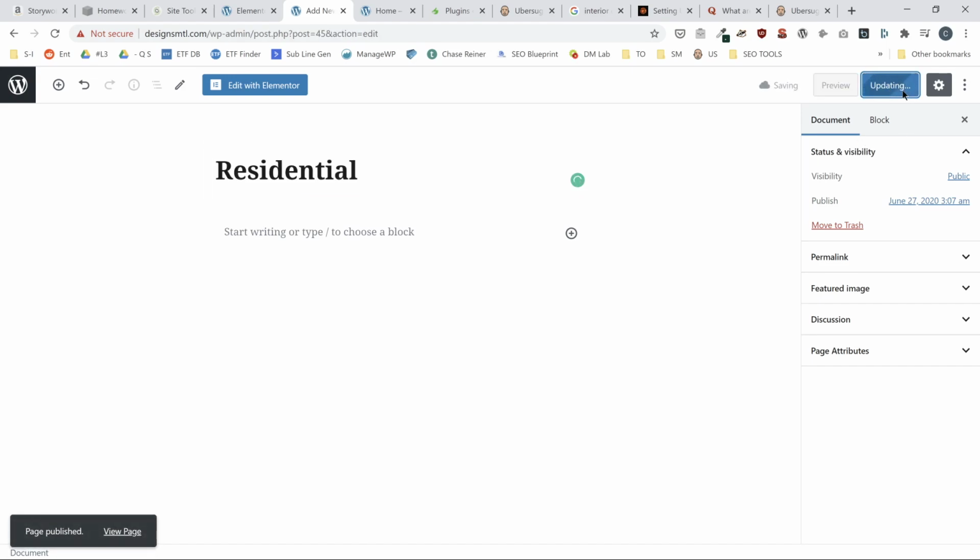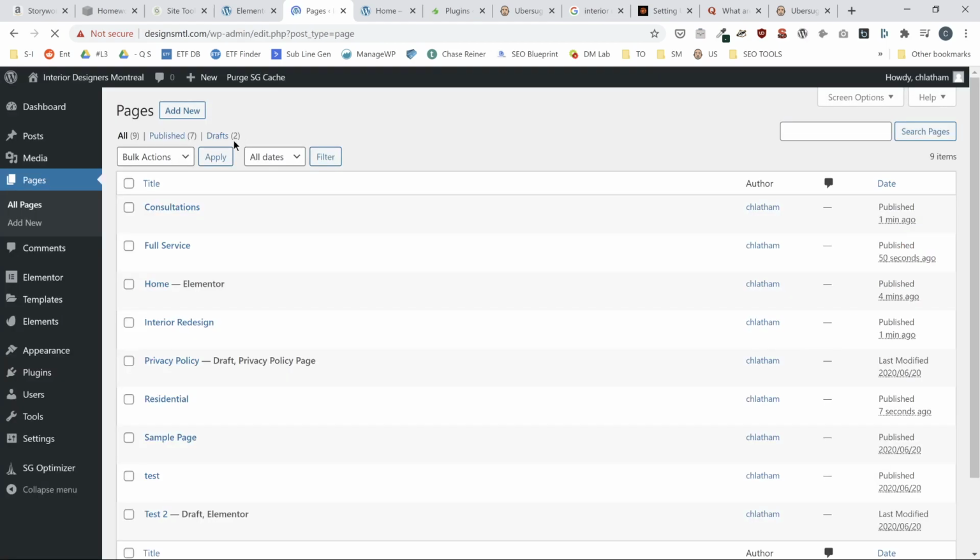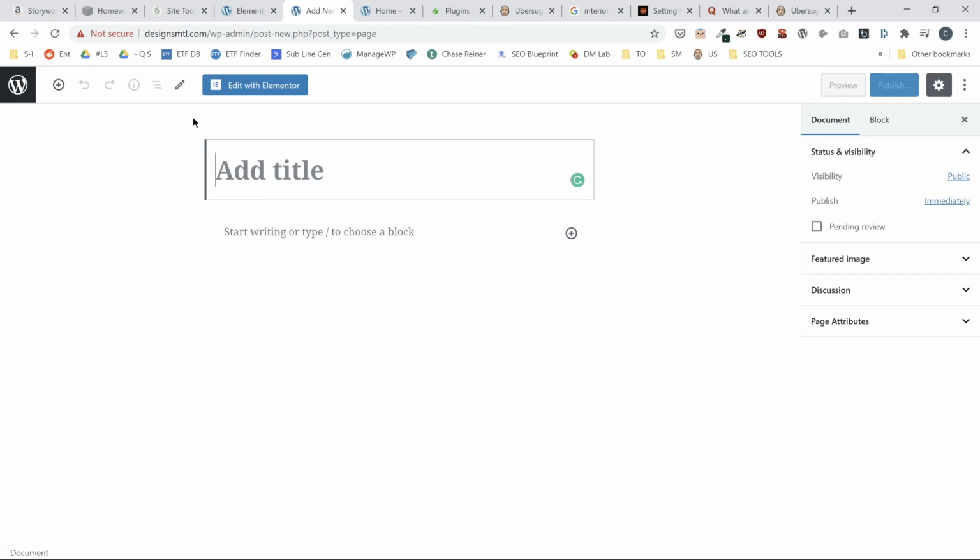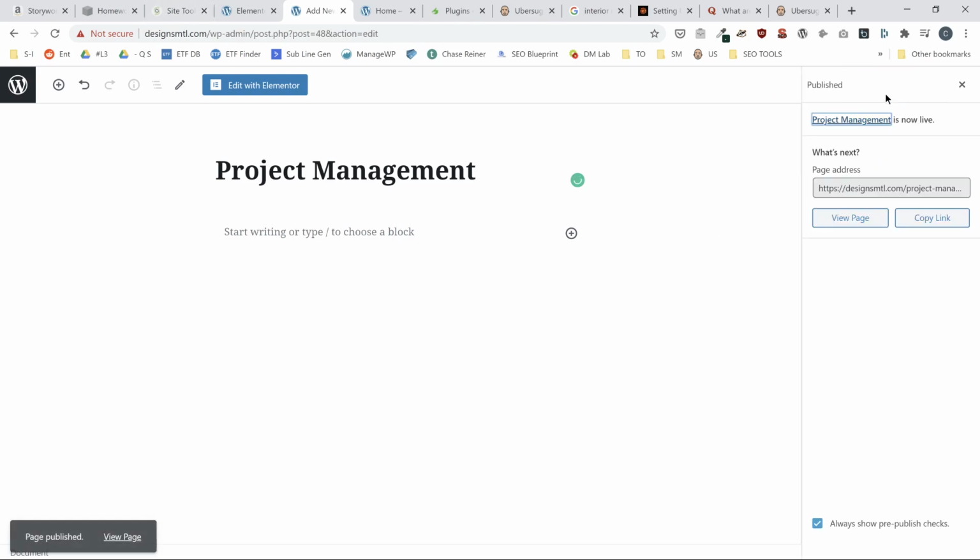There we go. So let's click update. Boom, that's done. And the final page. So as I was saying, the goal is to get all these pages done. These pages will help rank your site and help let people know what they can expect when they're coming to you for services. Management, project management, let's publish that.